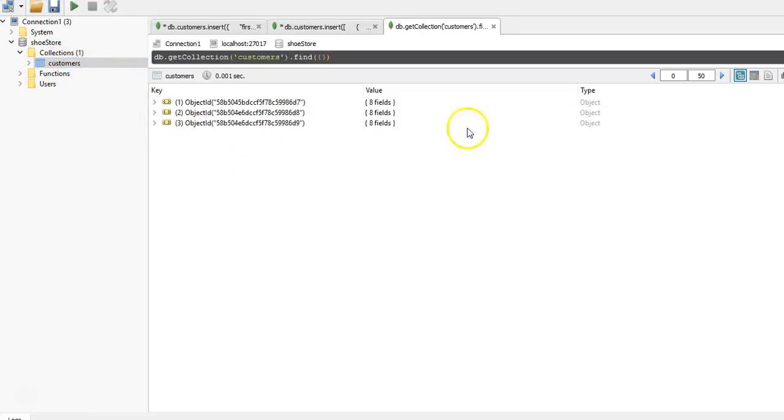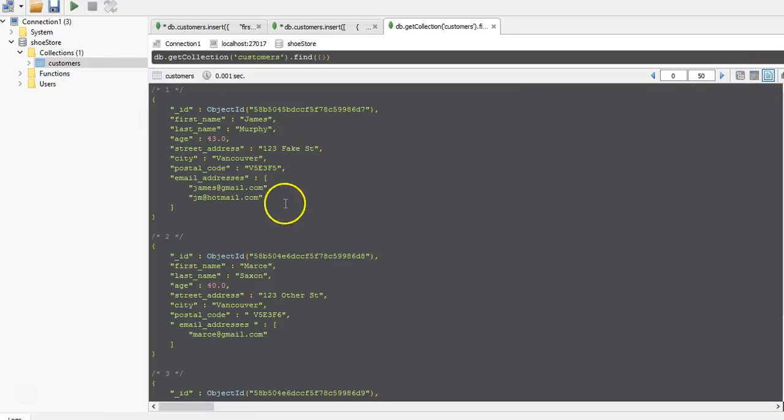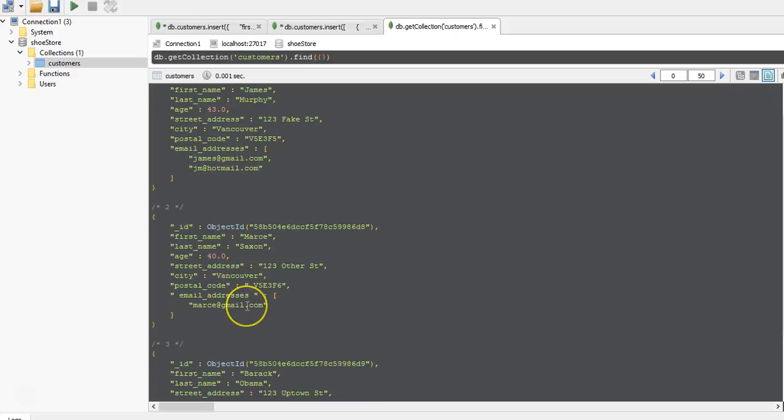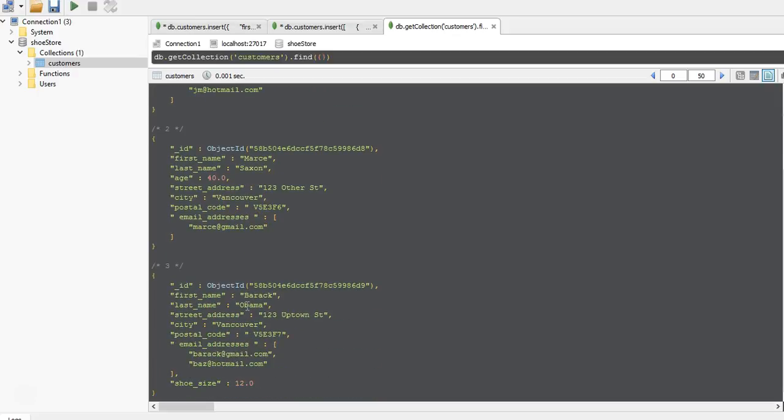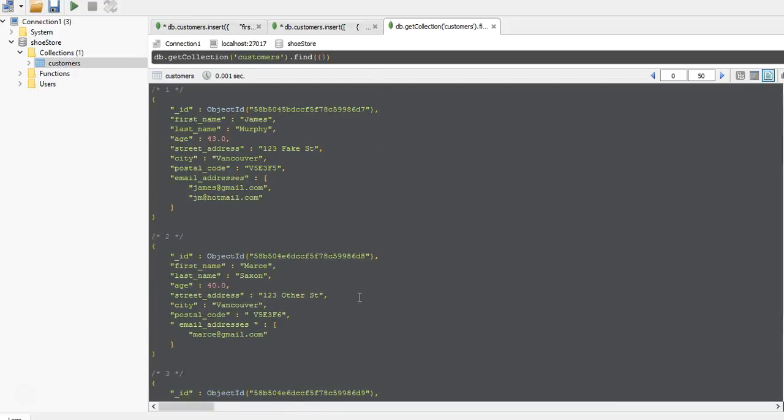If I view my documents now, you can see again, these first two records have the same fields exactly: _id, first name, last name, age, address, city, postal code, email address. But this third document is missing the age field, and it actually has an extra field called shoe size. And it didn't complain at all. But this goes back to the fact that this is how different relational databases are to NoSQL databases.